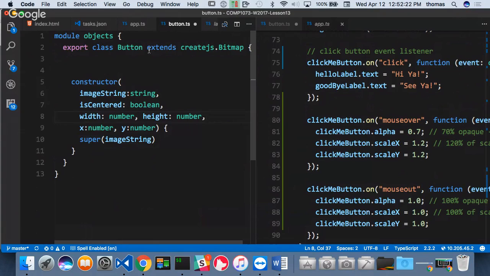I can make them public or I can make them private. If I make them private, then they're variables that are only available inside my class. If I make them public, then I expose the variables outside of the class, and sometimes I need to do that. In this case, I want to make my image string private. I want to have this variable in there. My is centered, if it's centered or not, I want to make it private.